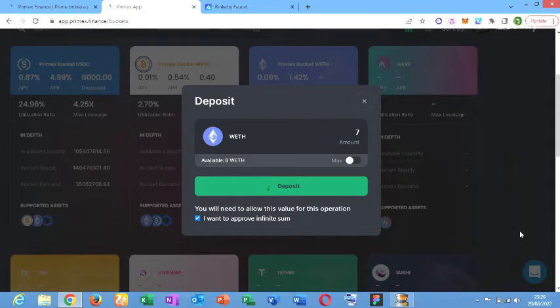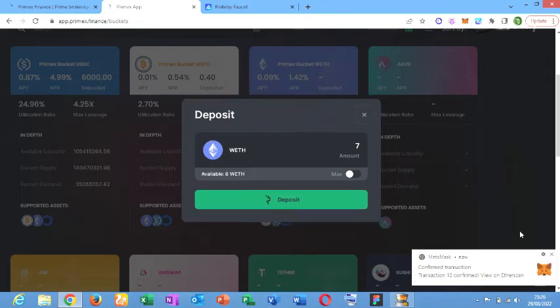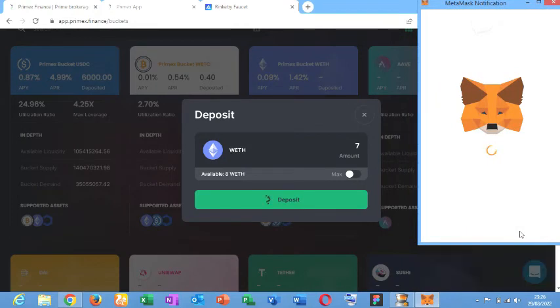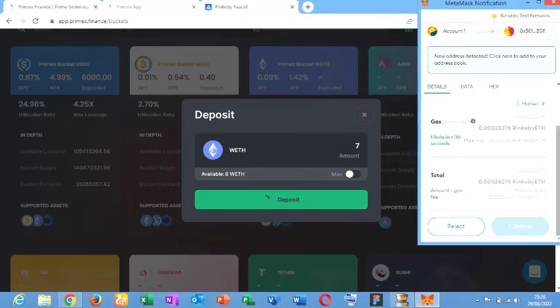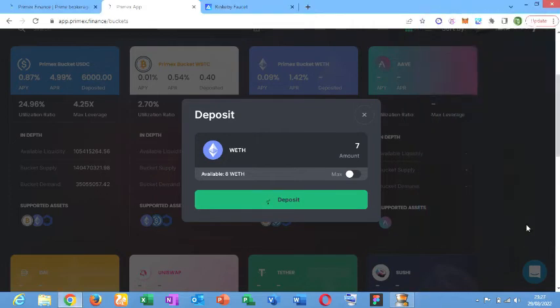The goal is to make sure you interact with everything on this testnet, so you'll be eligible for the airdrop. Quite easy. You do the same thing and confirm the transaction in your MetaMask, and 7 ETH will be added to your wallet. Alright, so that is it.